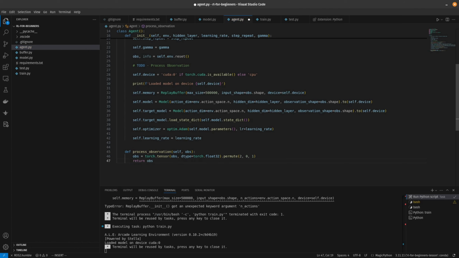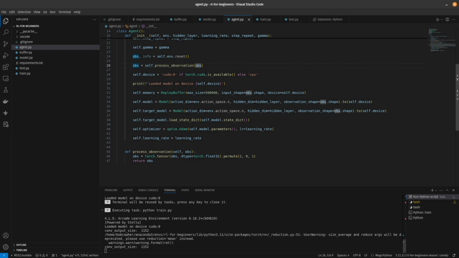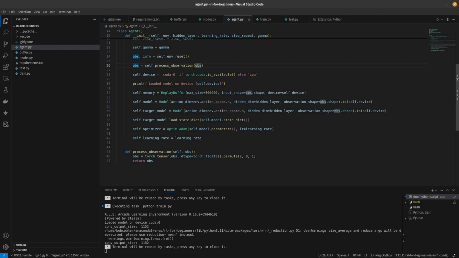So return obs. Okay, and then up here we're just going to say obs equals self.process_observation(obs). All right, and let's run it again. And you will notice that we are still functioning. And we have our convolutional output size is 1152, and everything is good. So now we get into the train method.